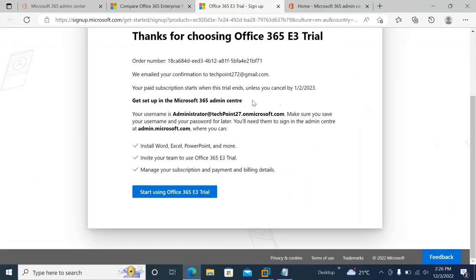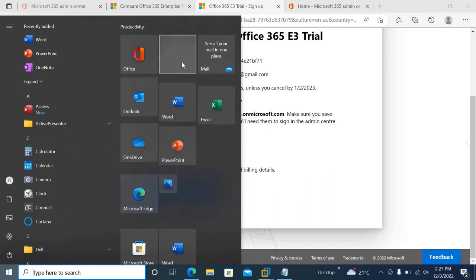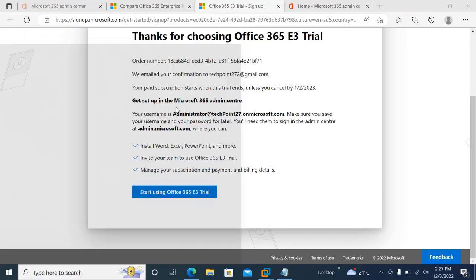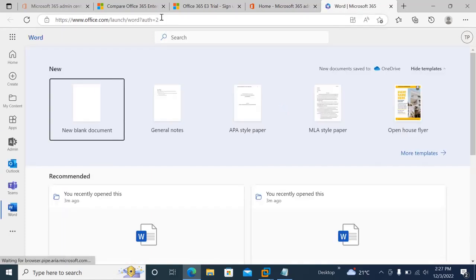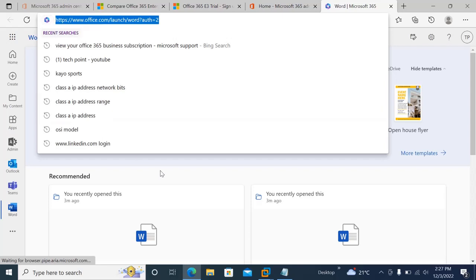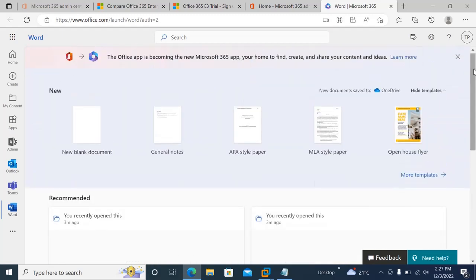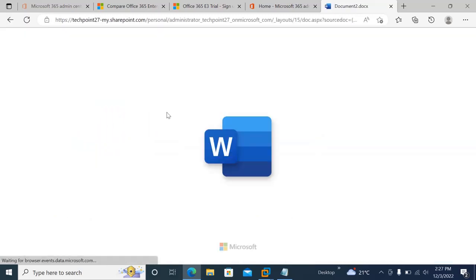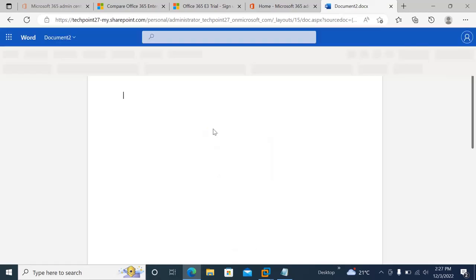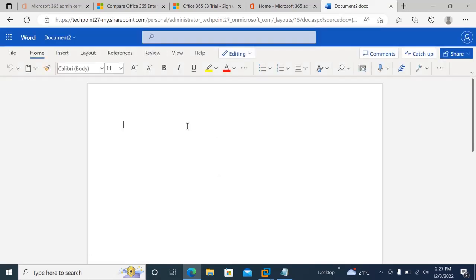Now you can use your Microsoft 365 Office applications from your desktop, and you can simply click on the Start window and then click on the application that you want to open. Let me open Word. So you can see this is your Word, which pops up in a new window in your web browser, and you can simply click new blank document to create any document. So this is how you use Microsoft 365 Office applications and install them on your computer.